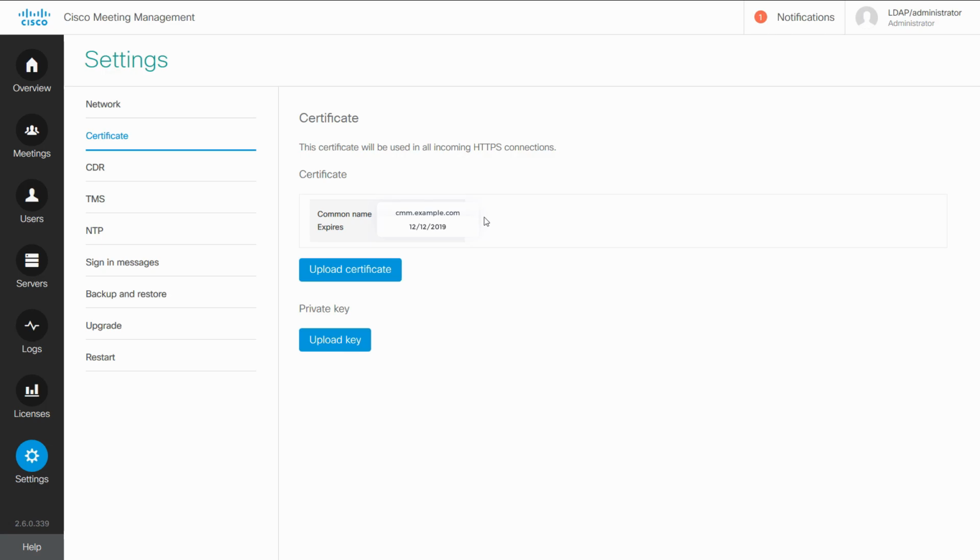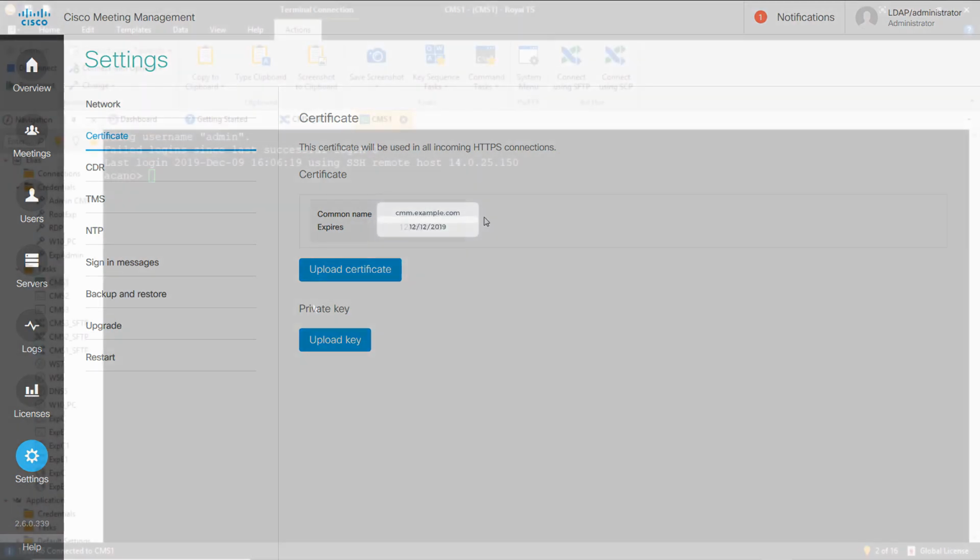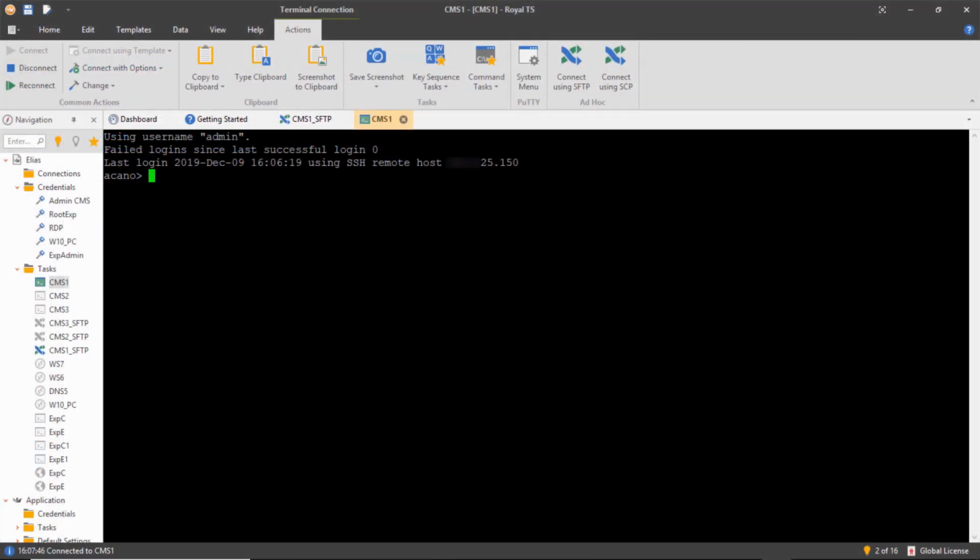The easiest way to renew a certificate is by creating a CSR, certificate signing request, with the CMS MMP. Open the CMS MMP with an SSH client. Log in with admin credentials, and then run the command PKI CSR CMM CN : and then the fully qualified domain name of the CMM server.